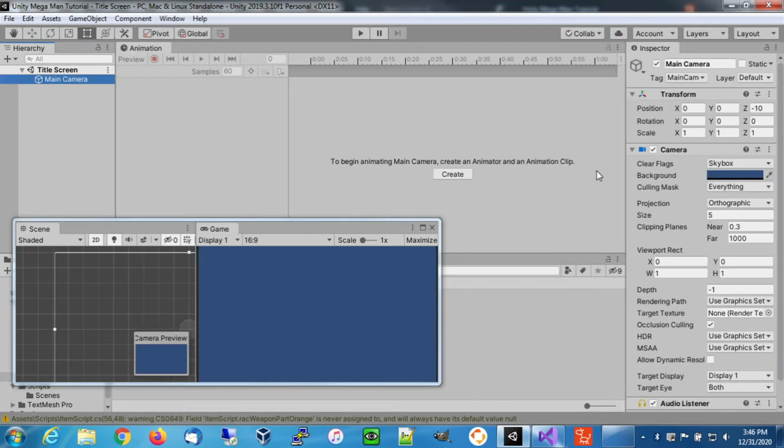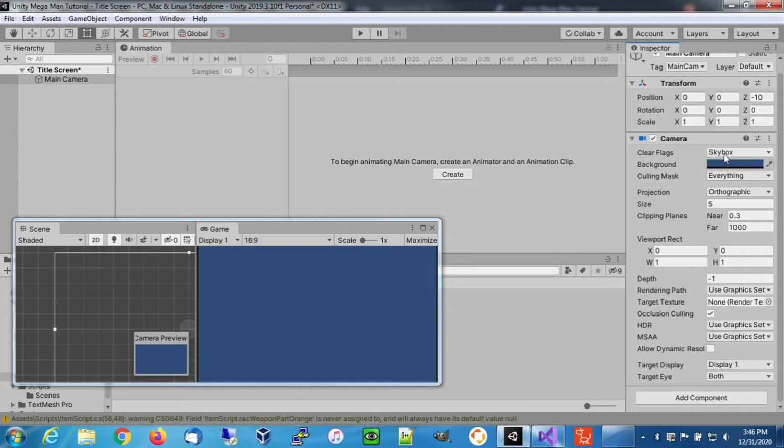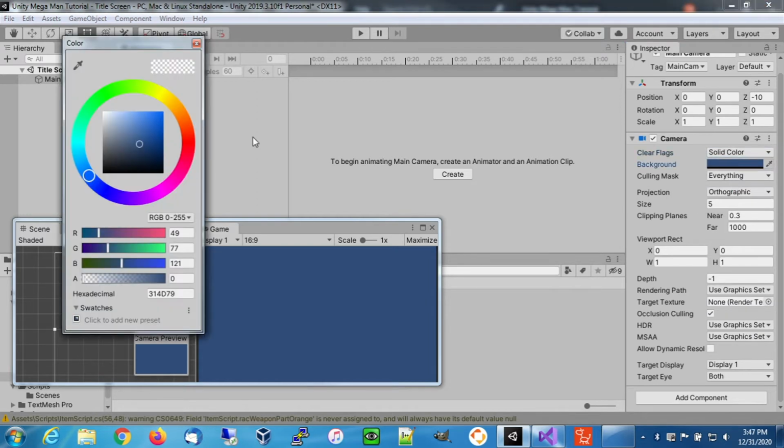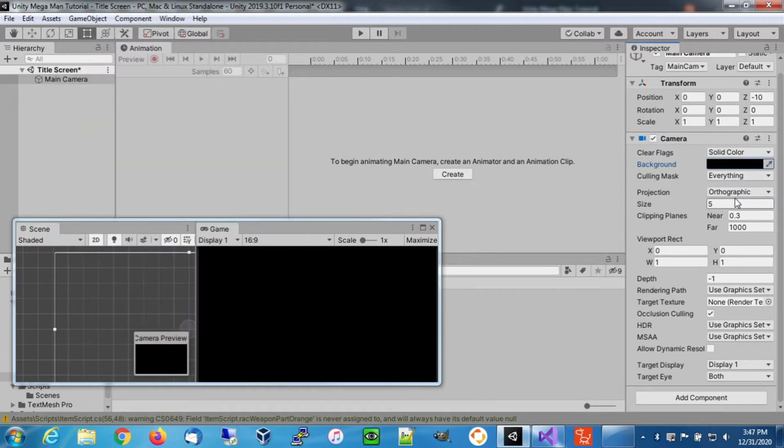First thing we're going to do on the main camera, we're going to get rid of the audio listener. And then we're going to change the properties of our camera. So it's going to be a solid color. We're going to make it all black. And we're going to change the size of it to 1.5 like our other camera and leave it at that.